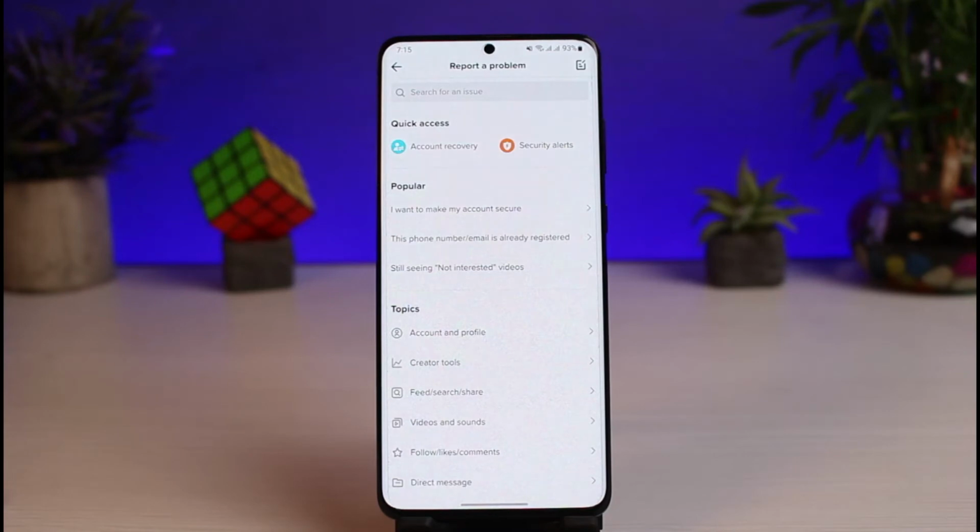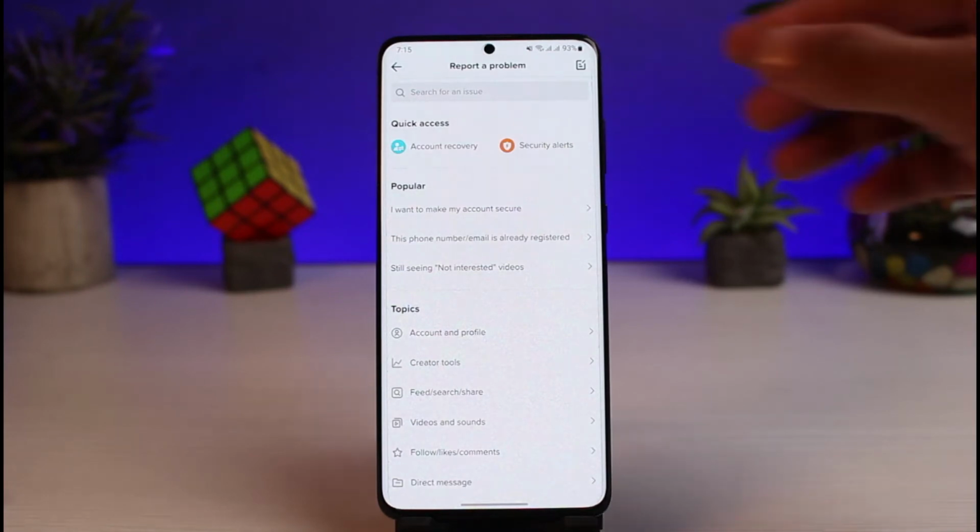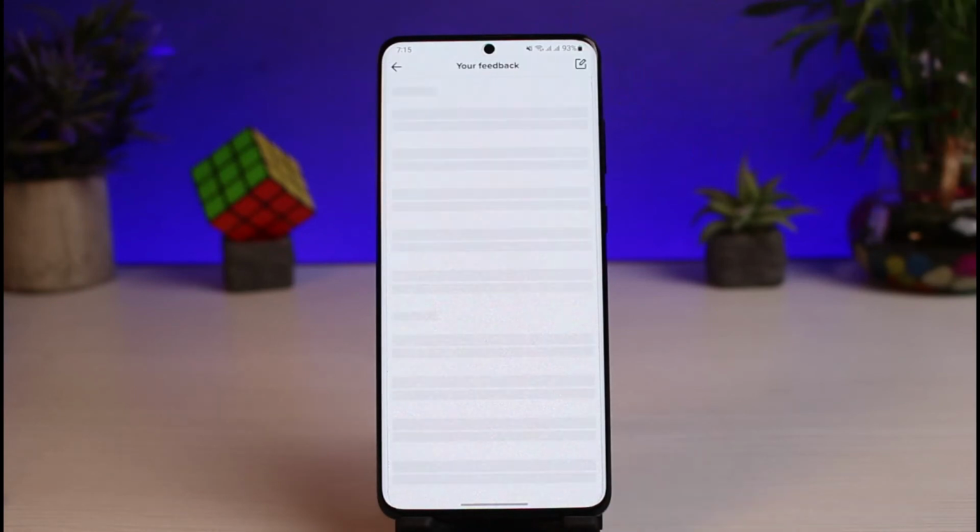Or else what you could do is, on the very top right-hand side of the screen, you'll find this little button which is the editing icon. Just tap on it as well. As you tap on it, we'll be taken to this page where you'll be able to see all of your feedback tickets. But since we have not created any, we're going to create one by tapping on the edit button again.